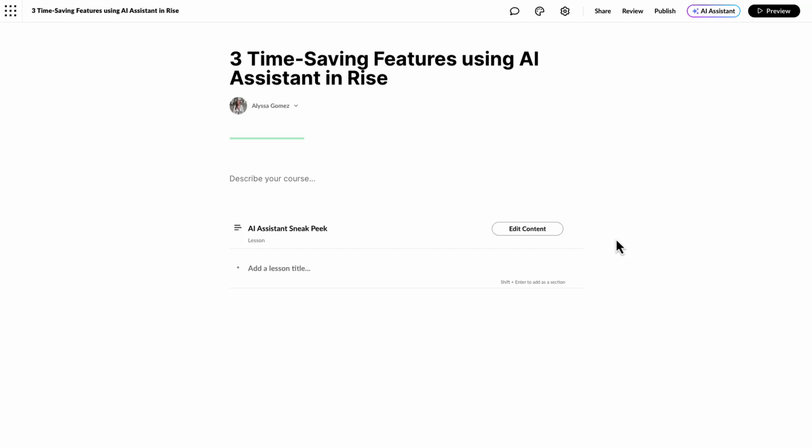Hey there folks, AI Assistant has been a real game changer and I have been enjoying using the features in Rise 360. And as I've been creating content using AI Assistant, there have been 3 features in particular that have been real time savers throughout my production. So I thought I'd share those with you today.